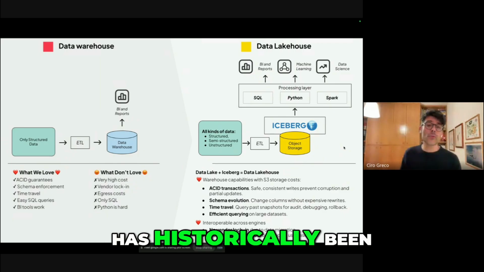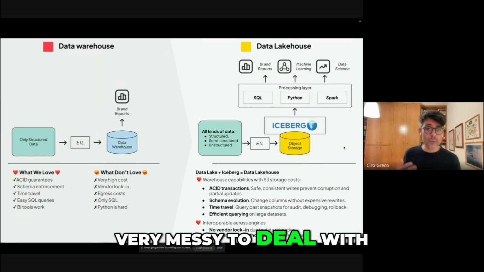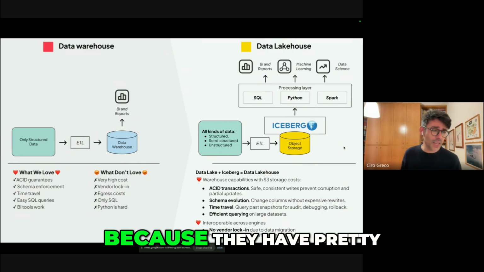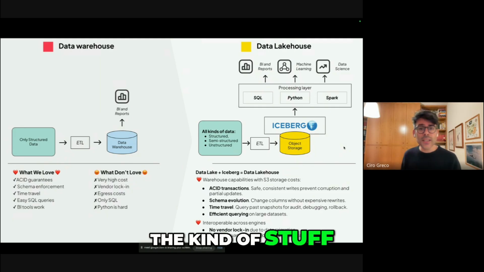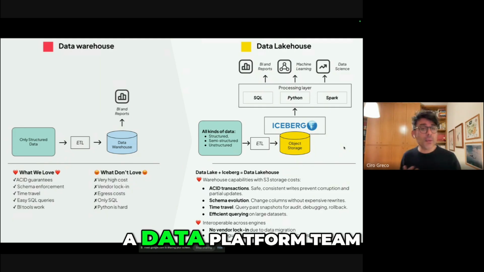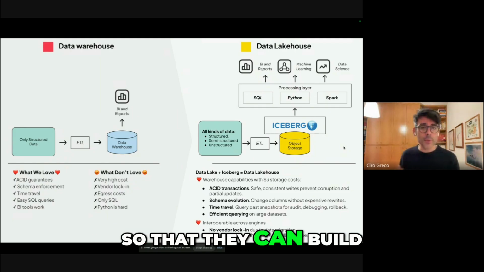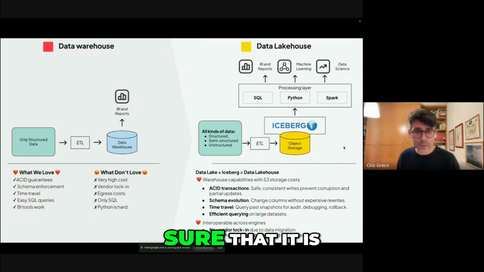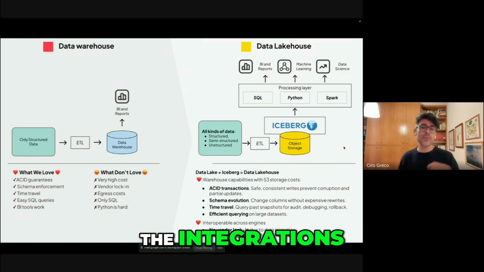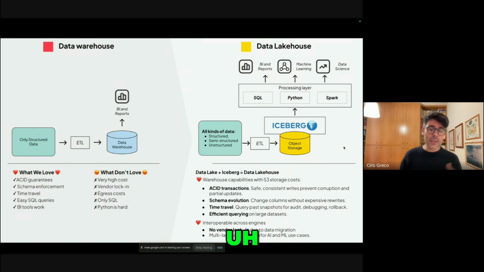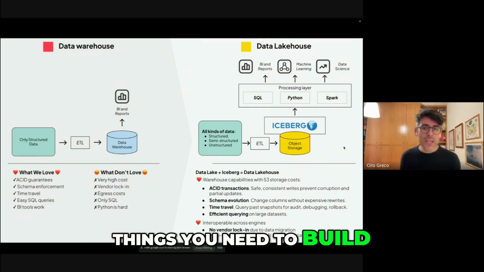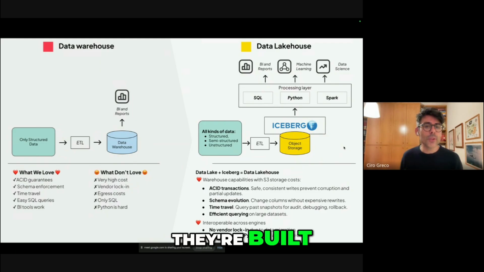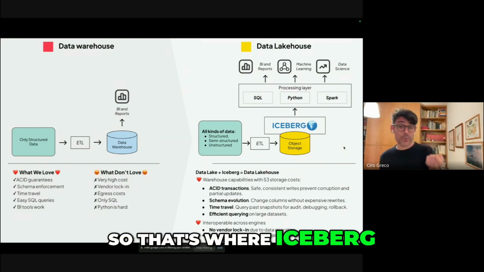But at the same time, it's historically been very messy to deal with data lakes because they have pretty sharp edges. And so typically a data lake is the kind of stuff that an enterprise will do. And they have a data platform team that does that so that they can build the governance and make sure that the data is fresh and do all the integrations, do the transformations, make sure that the different teams have access to the data. So there's a lot of things you need to build. And historically, data lakes are built do-it-yourself style by large teams. So that's where Iceberg comes in.